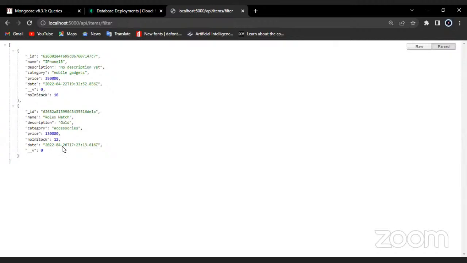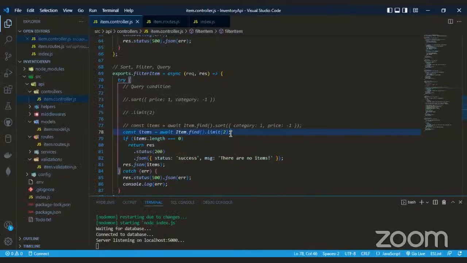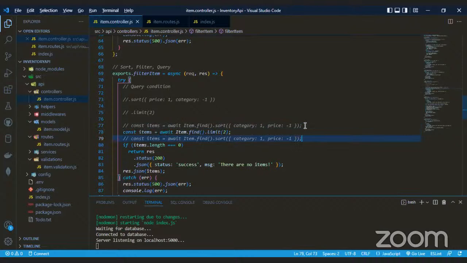So if you wanted to, for example, check the first item created, you could use this. If you want to get maybe, for example, now, let me tag this element, this limit here.